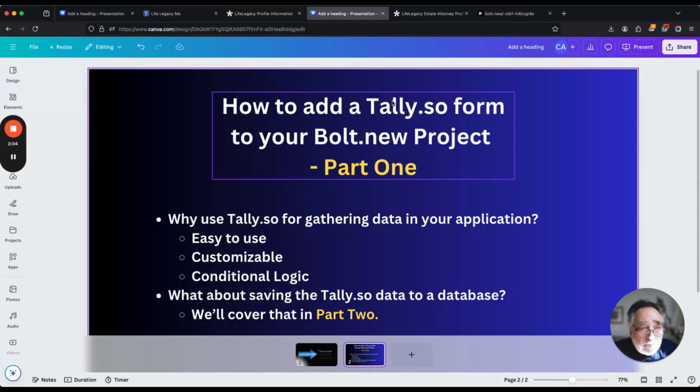Let me tell you why, just briefly, you might want to use Tally for gathering information from your users. First of all, it's very easy to use. Secondly, it's customizable. It looks great. The most important reason for me is its conditional logic functions. It's easy to collect data conditionally. In my experience with Bolt so far, I can do it, and you can do it too. But creating it with a Tally form and embedding is just much, much faster, and it saves tokens because you just have to do it in Tally and embed.